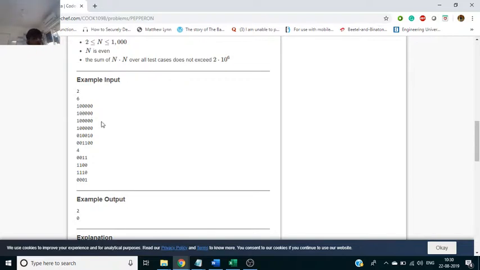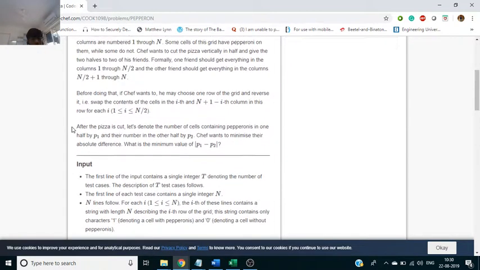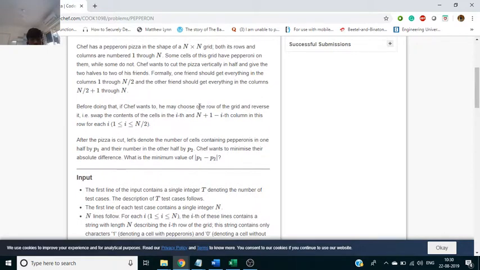So right now I have 5 pepperonis on the left and 3 pepperonis on the right. So let's make this 0 and this 1. So I'll be left with 4 pepperonis on the left now and 4 pepperonis on the right. So that will become 0, but this answer here says 2. So maybe we can only perform this once. So yeah, we may choose only one row. So yeah, it can only be done once.